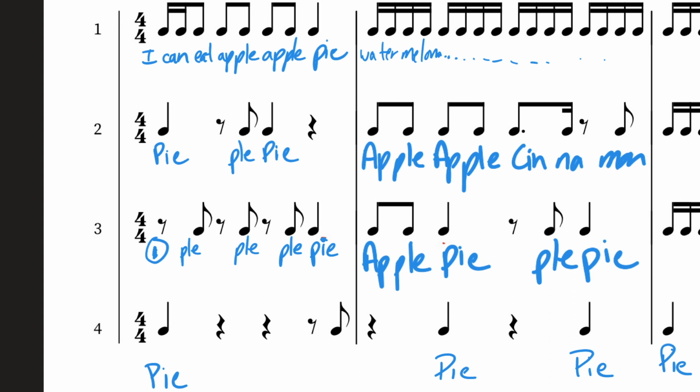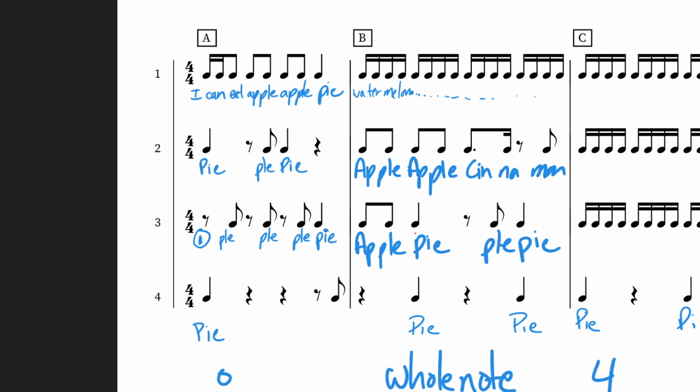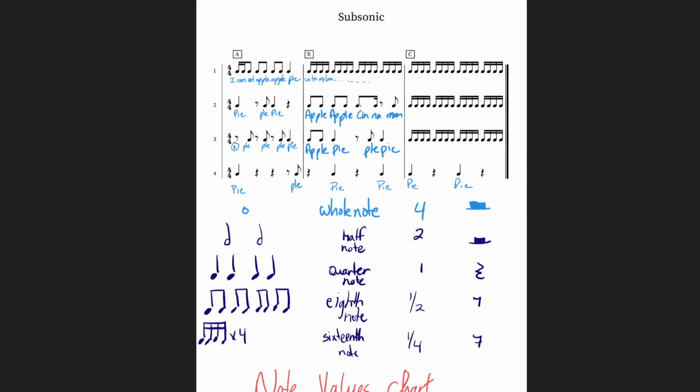Oh, look at that. I forgot 4A. There's the pull here. So if I repeat 4A over and over, it's pull, pie, 2, 3, 4, pull, pie, 2, 3, 4, pull, pie, and so on. So that is Subsonic in words. And we're going to go and look at what these actually sound like with some percussion or different sounds.